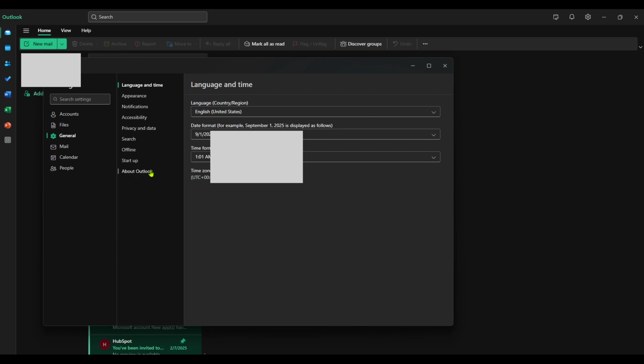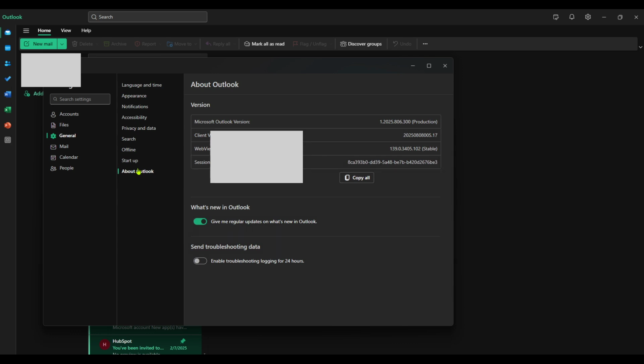Clicking on About Outlook opens a new window or menu. This section not only provides you with important information about your current Outlook version, but also usually has the option to check for the latest updates. Now, it's time to verify which version of Outlook you're currently working with. The version information is crucial as it helps determine if your app is up to date or if it misses out on recent tweaks and additions.